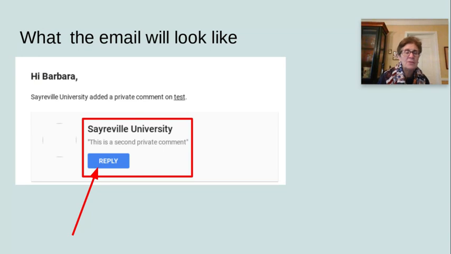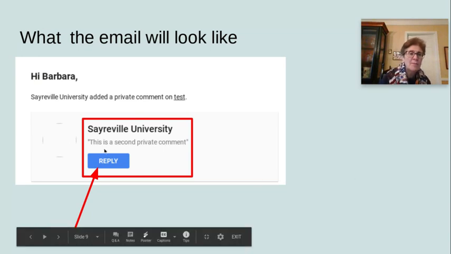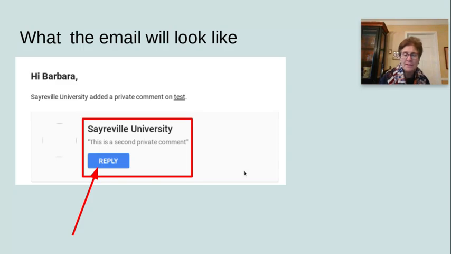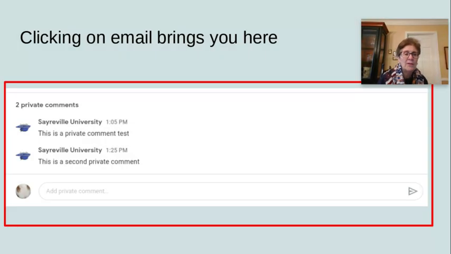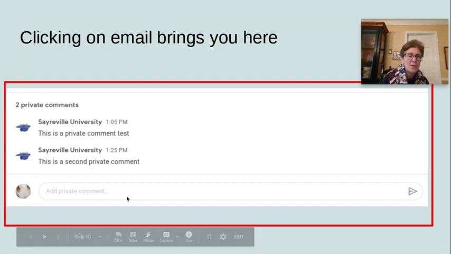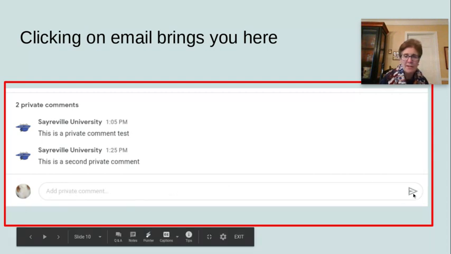And this is what the email will look like. It'll open it up, it'll tell you who added the comment. So the comment here is Sayreville University. This is what they actually wrote. You hit the reply button and it'll bring you right into Classroom, where down here you can respond. So you type here and hit the send arrow and you're done.